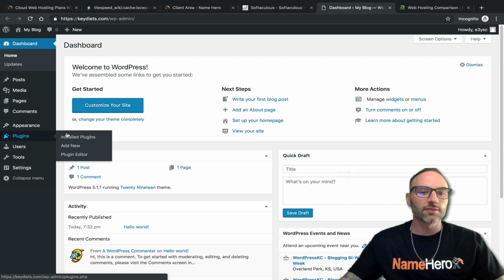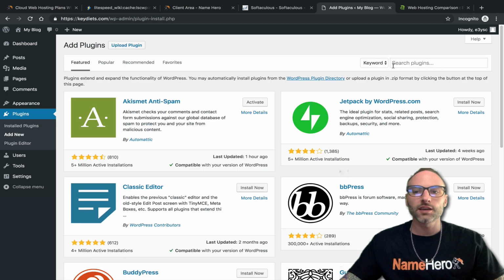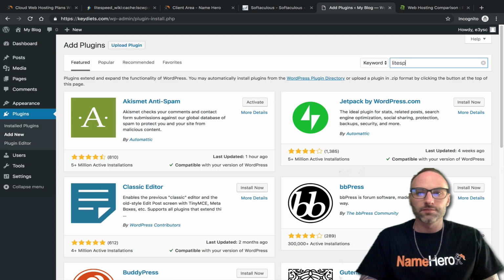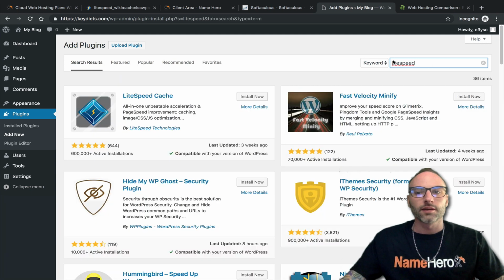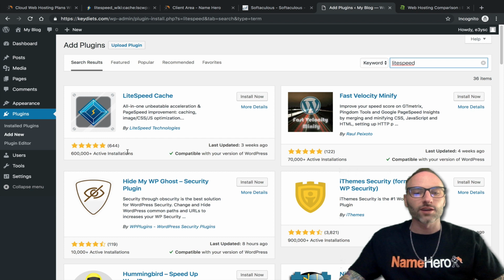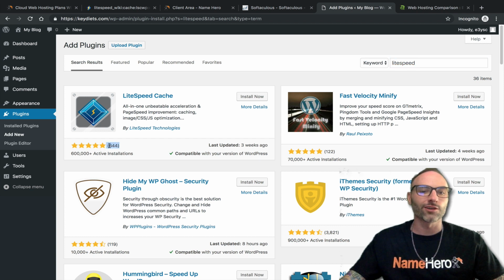So we'll go to Plugins, Add New, and we'll just type in here Lightspeed. That's enough to bring it up. Lightspeed and enter. Now you can see Lightspeed Cache. And I always like to recommend you look at the reviews and the active installs before you add a plugin to WordPress, because this tells us that it's a good plugin. It's got 644 5-star reviews with over 600,000 active installs. So that's quite the accomplishment there.